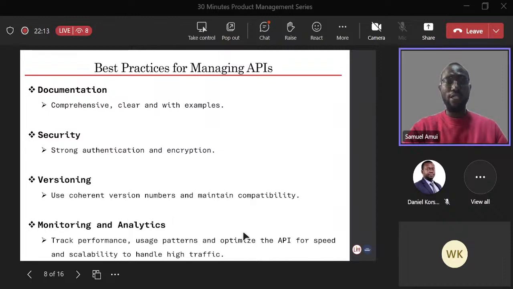And then monitoring and analytics. When you are building an API, you have to make sure that you put in place tools and processes by which you'll be able to monitor and then analyze everything that is going on. So that when there is a lot of traffic on your API, which basically means there are a lot of people using your API, it means that there's going to be a lot of stress on that particular server. So that when things like that are happening, you know what you have to do.